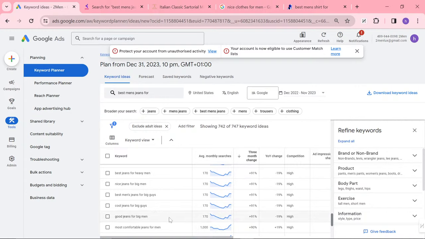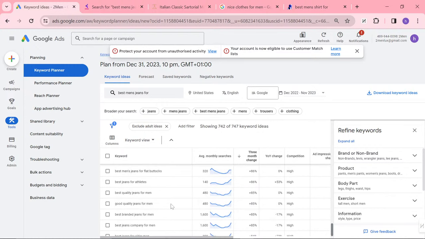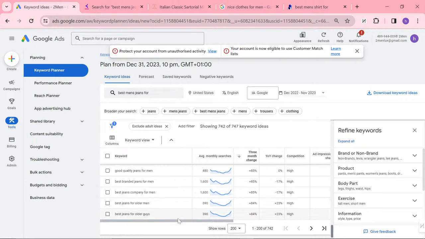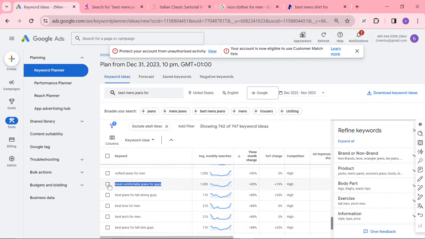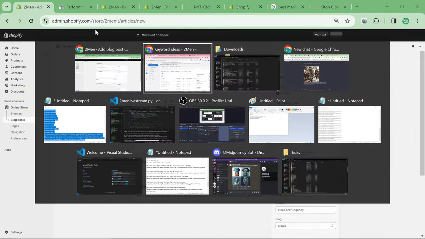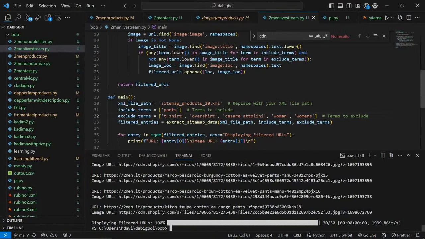Comfortable jeans for men. Now, the only problem with this is they're not necessarily that comfortable, these jeans, to be honest with you. In fact, they look bloody uncomfortable sometimes. I think maybe "comfortable jeans" works though. So we'll do this again. So we'll go jeans.